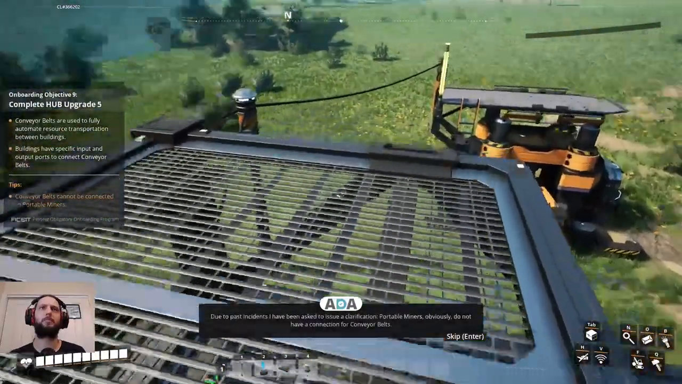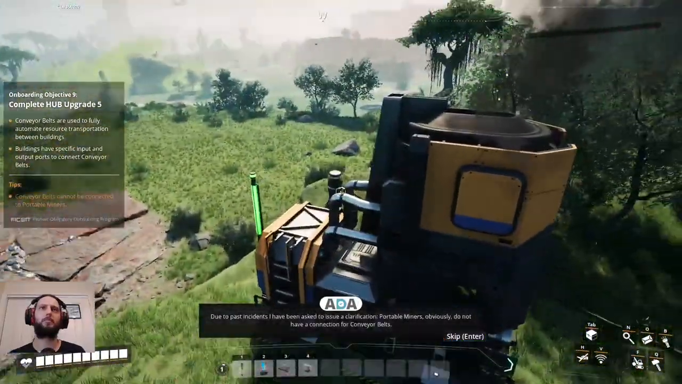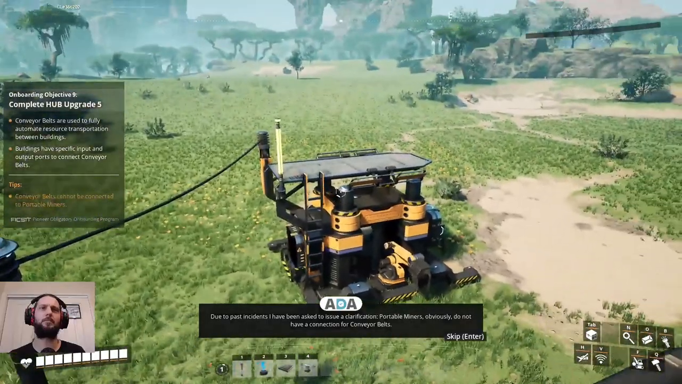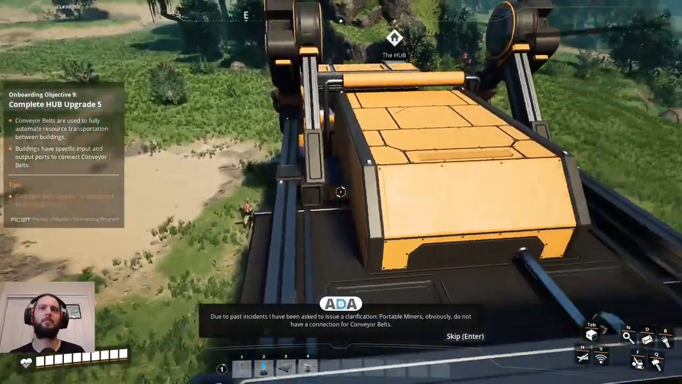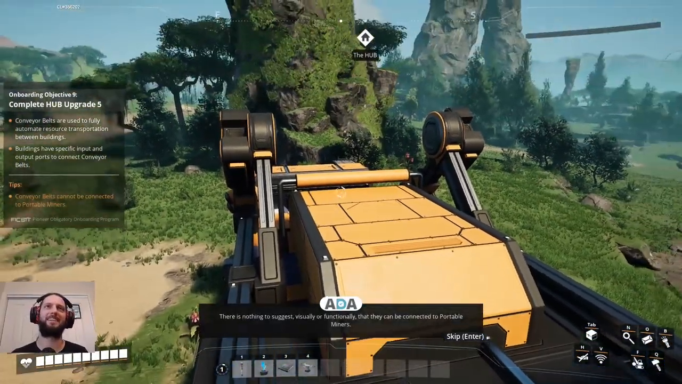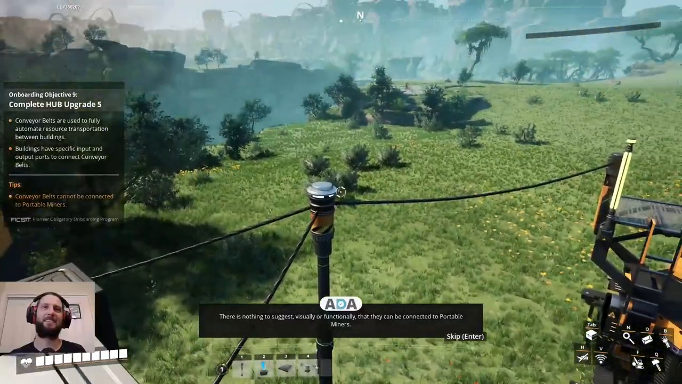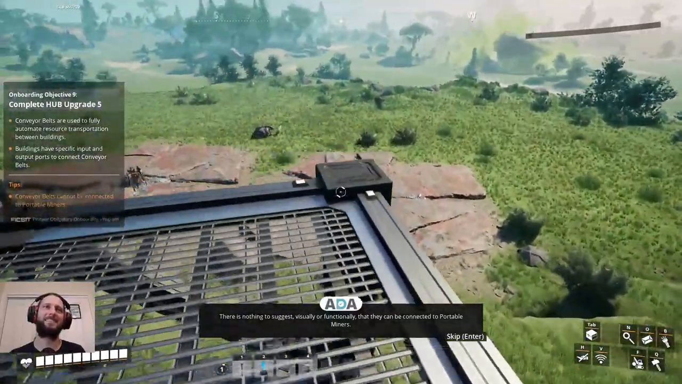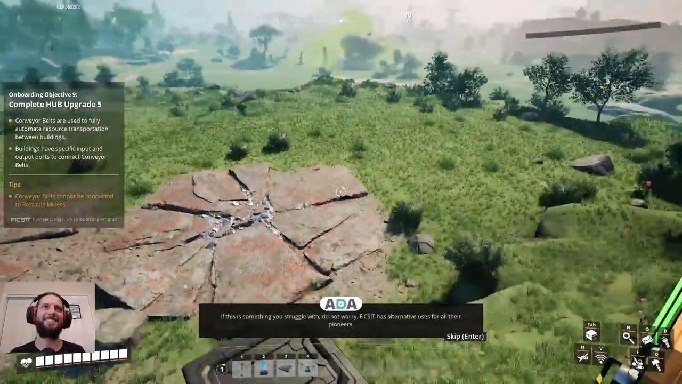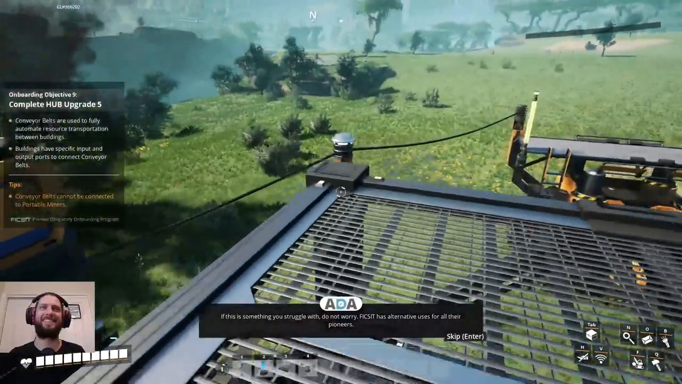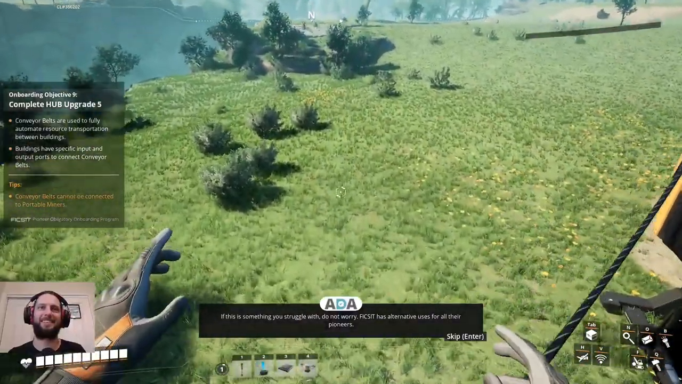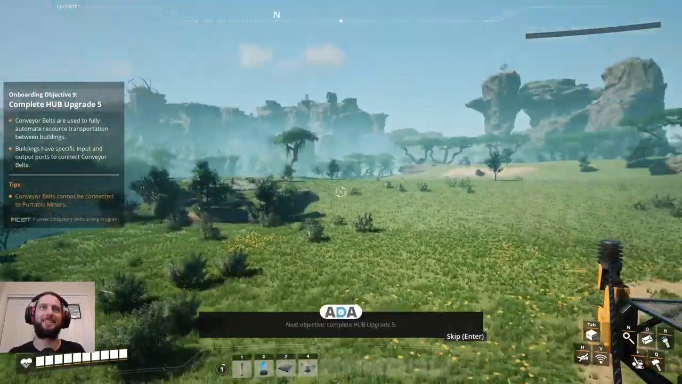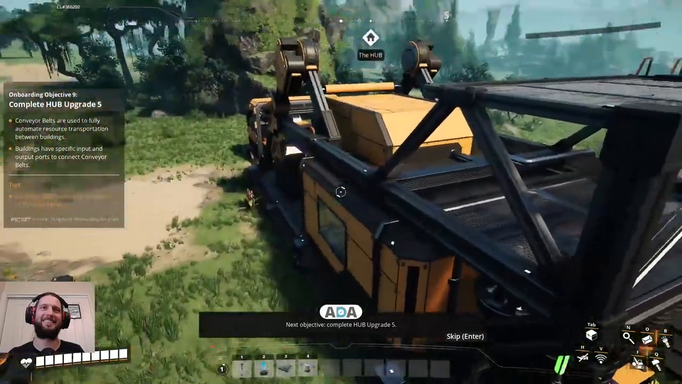Landing platform and utilities completed. Conveyor belts connect the output of one building to the input of another and transport resources. Due to past incidents, I have been asked to issue a clarification. Portable miners, obviously, do not have a connection for conveyor belts. There is nothing to suggest, visually or functionally, that they can be connected to portable miners. You idiots. If this is something you struggle with, do not worry. Fixit has alternative uses for all their pioneers. Next objective, complete hub upgrade 5.